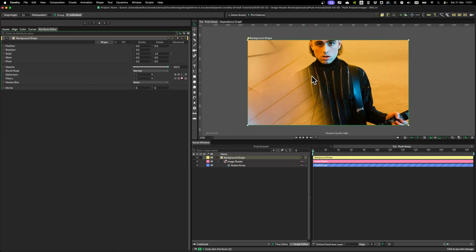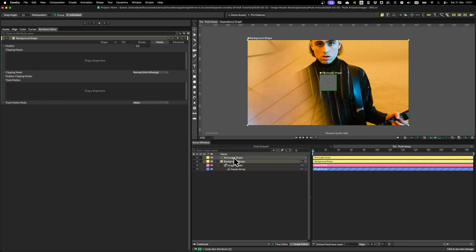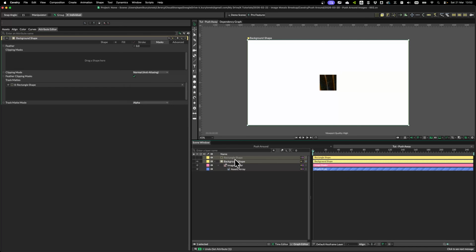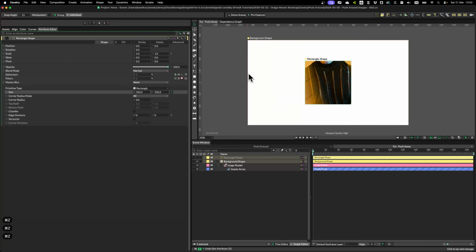Next, I need to create some sort of mask. I'm going to use a simple rectangle, but I'm going to use this rectangle as a track mat on the background shape. So let's see what is happening. Essentially, we have a mask we can move around and uncover part of the image. And this is the whole effect. We will duplicate this mask and the image itself and move them around to create this distortion effect.